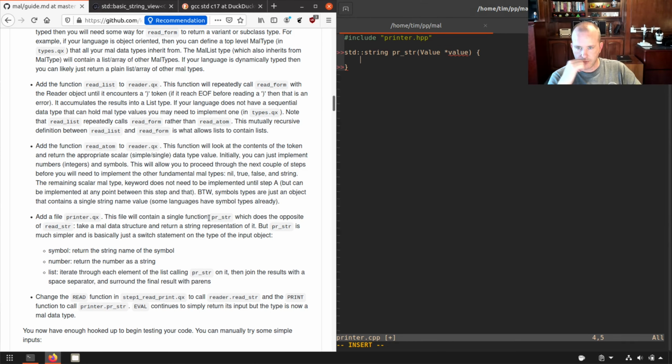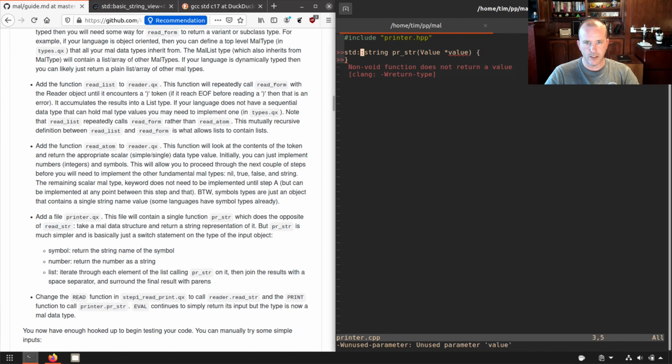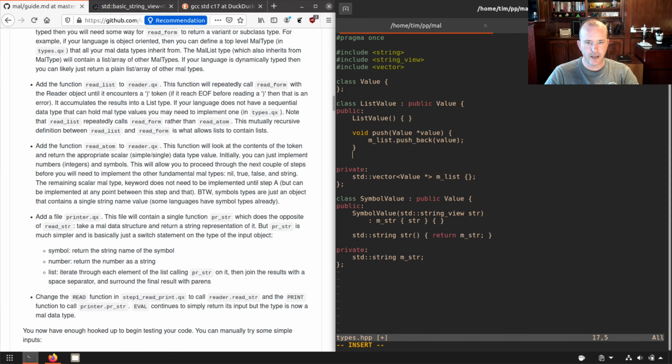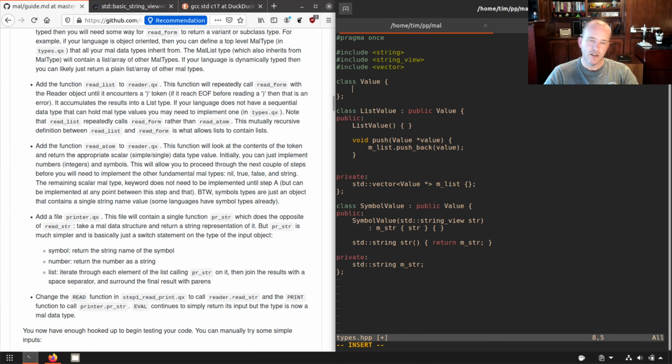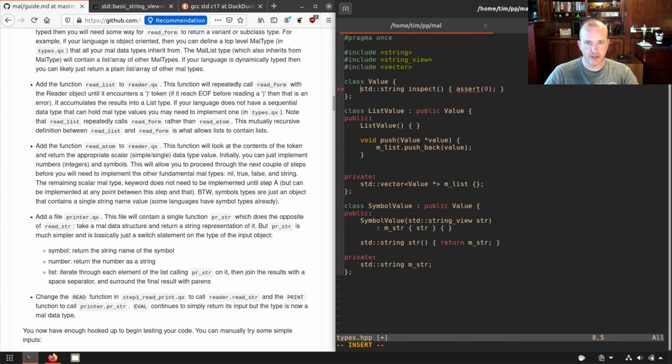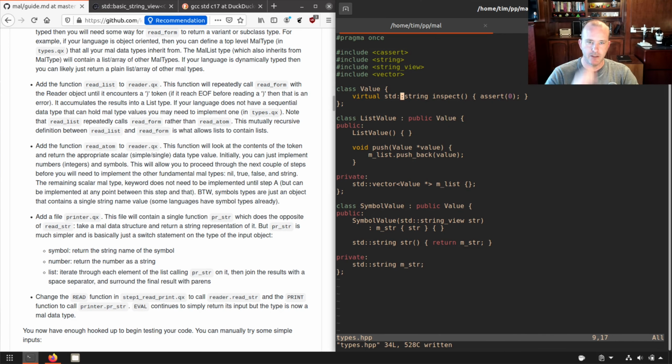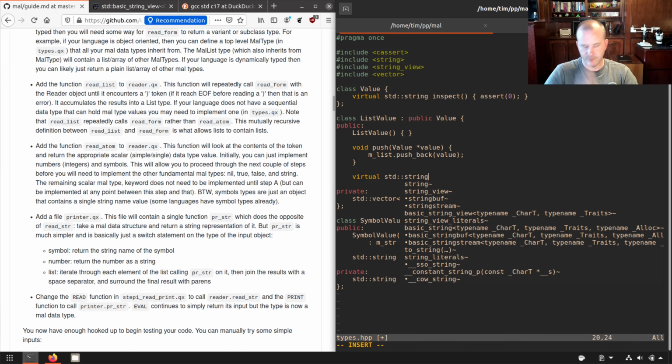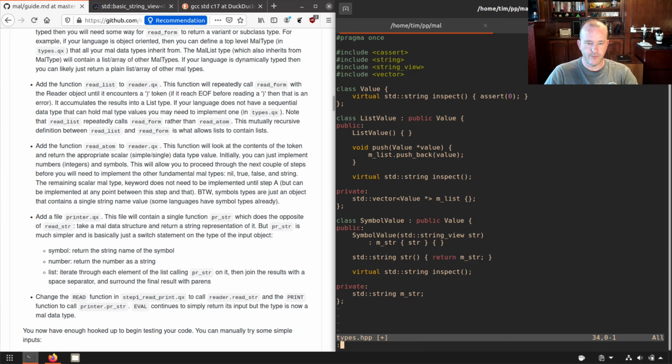Okay, so the way the print string works is a switch statement. If it's a symbol, then do this, this, this, and this. Okay, so I think what I'd like to do is in types, I'd like to have an inspect function that returns a string. So we'll do inspect, and I'm just going to assert 0 because I don't actually, oh, and this needs to be virtual. Don't actually want that to be run. I need a little macro like not implemented or something. Virtual std::string inspect. I think I need to implement these in the CPP file though.